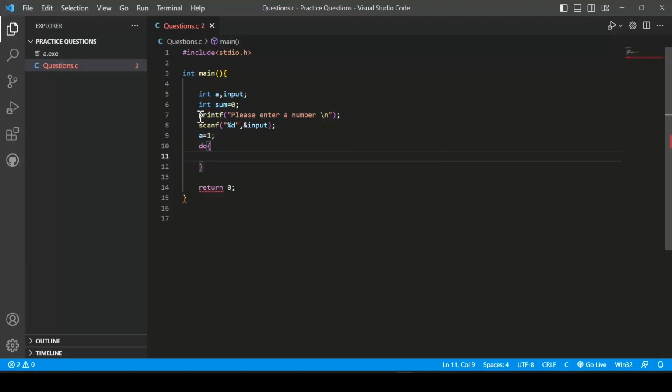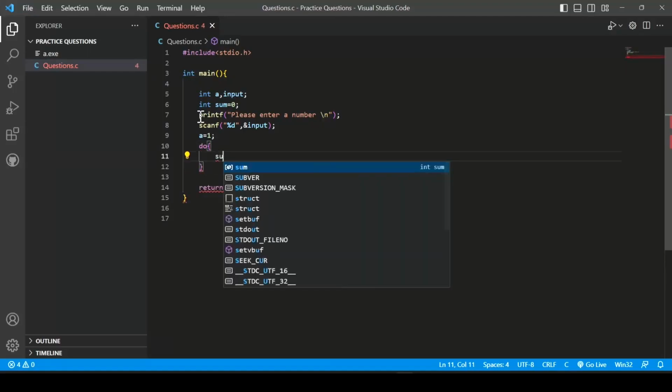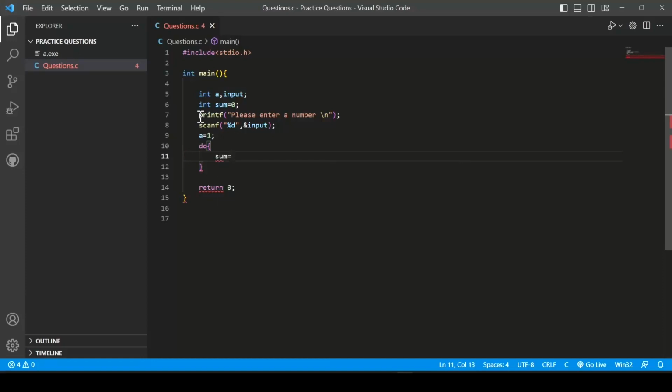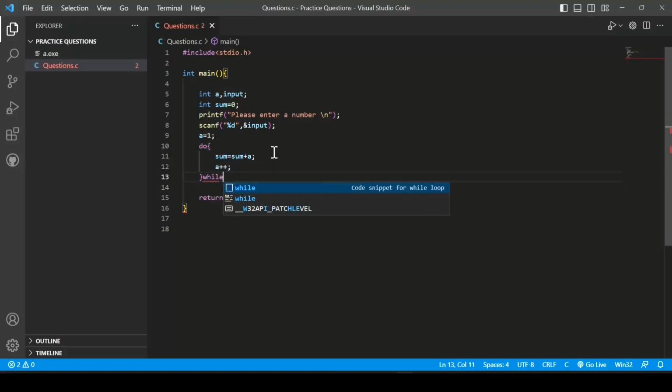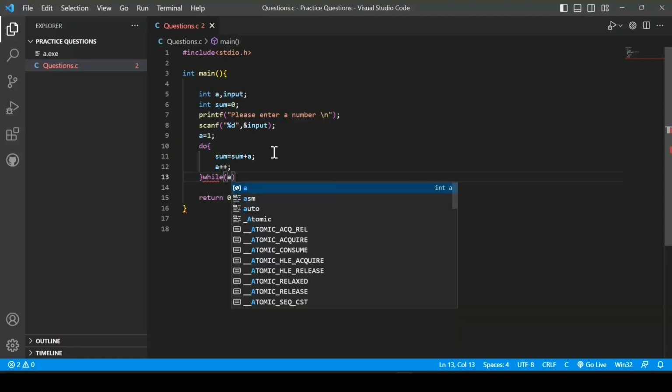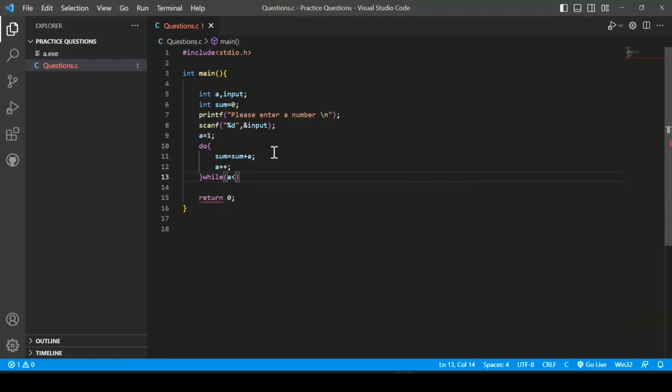Here I provide sum equals sum plus a, then semicolon, and after that I use a plus plus, then semicolon, and here I use while a is less than or equals to input. Okay, now after this I use a semicolon, since it is required in the syntax.